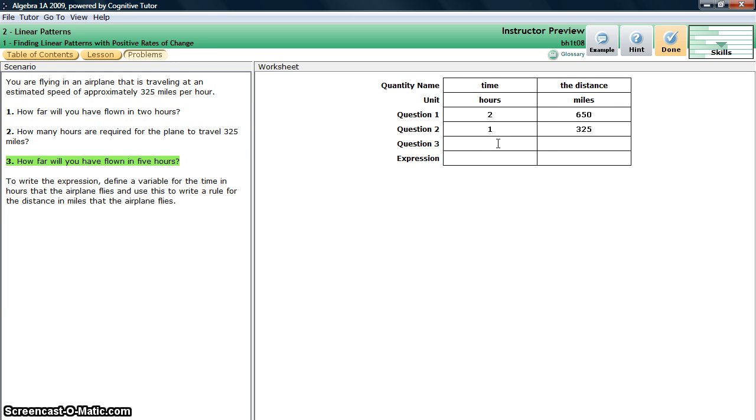Okay? The other thing we have to be aware of is that wrong answers without using a hint will also make our bars go down sometimes. So in this case it says, how far will you have flown in 5 hours? Well, let's see what happens if we type in a wrong answer here. So instead of typing in 5, let's type in 3. If you notice, your second bar, it came down again.